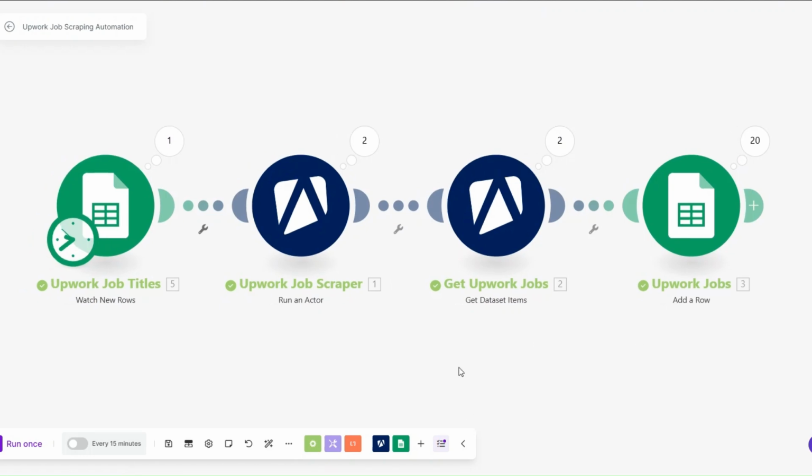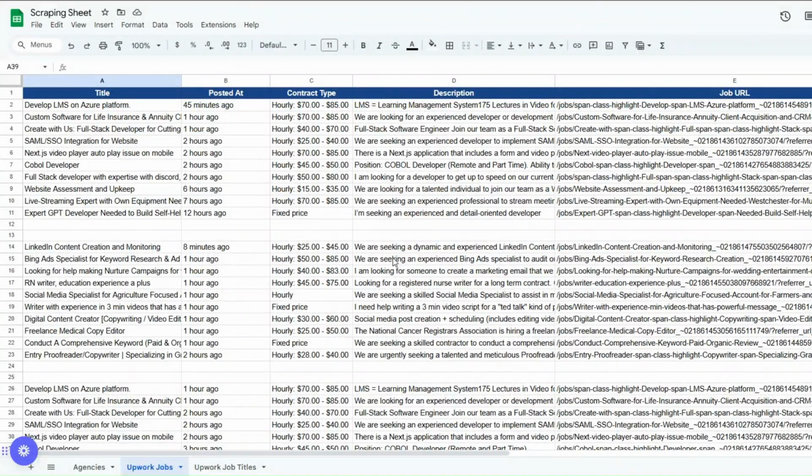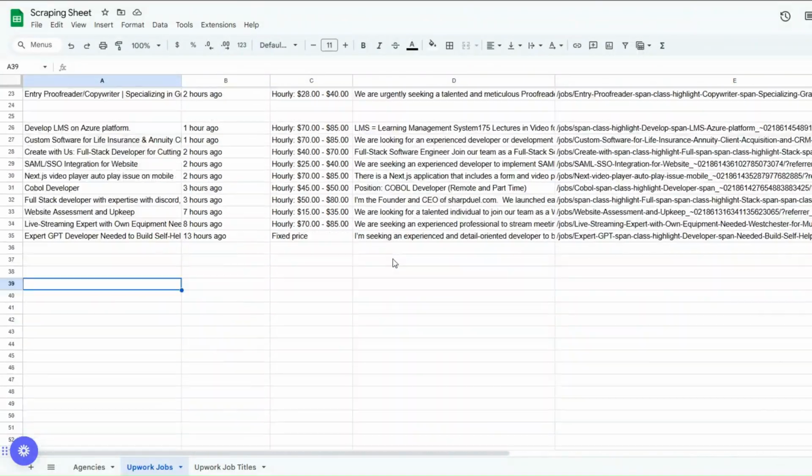With this simple automation created on Make, you'll be able to scrape jobs from Upwork just by adding a job title on the spreadsheet and then scraping a limited number of jobs from Upwork using the keyword that you added on the spreadsheet. And then this module will scrape the jobs for you. This module will get the job that is scraped, and then it will add the jobs on a spreadsheet that looks similar to this one right here.